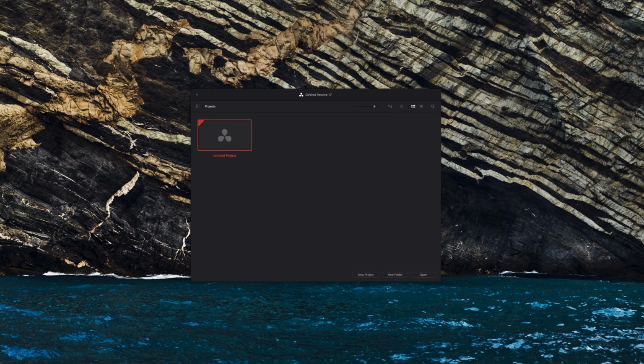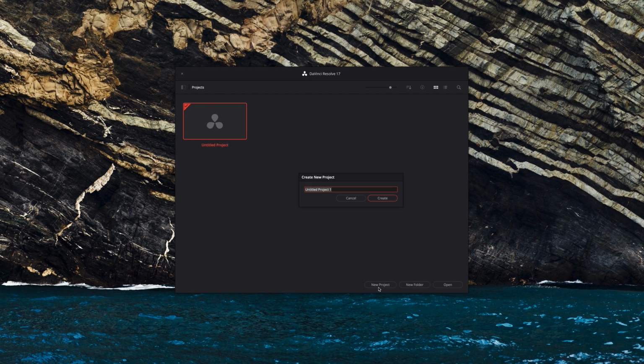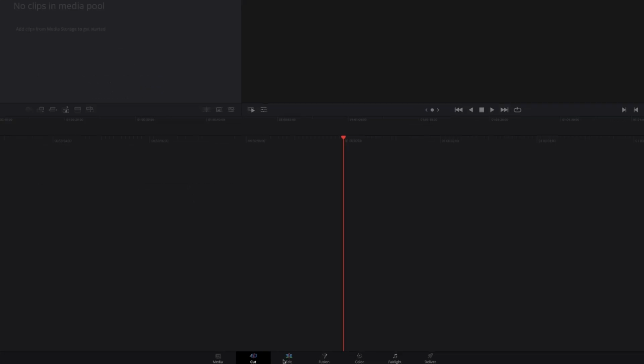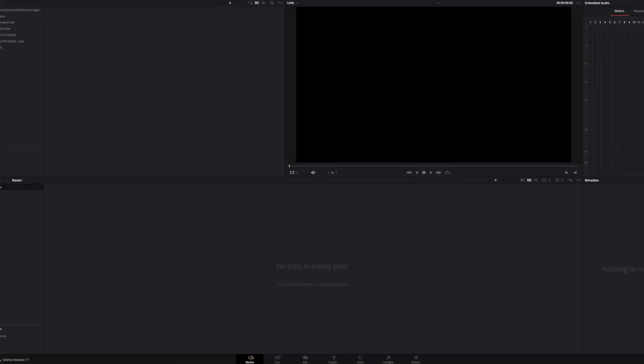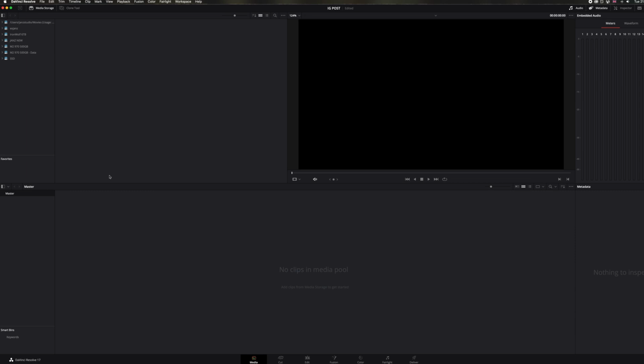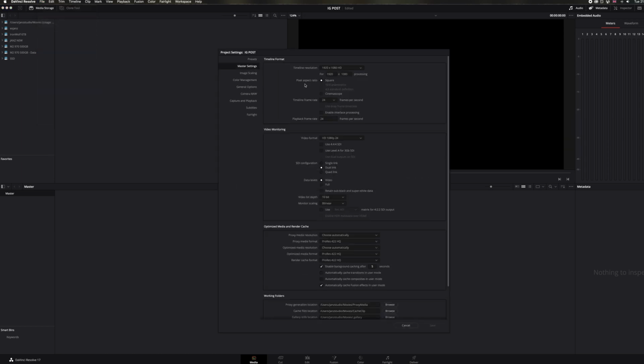So once you open DaVinci Resolve, click New Project. Let's name this project IG Post. Click Create. Make sure along these tabs you are clicked on Media, then the first thing you need to do is to adjust your project settings. So go to File, click Project Settings, and then here you will see the timeline resolution.